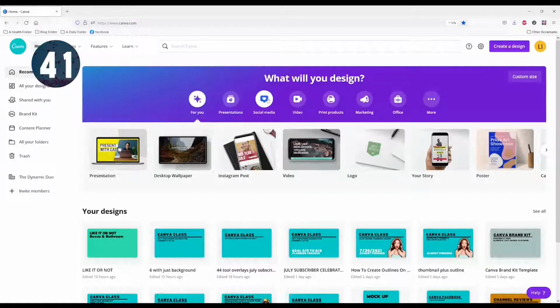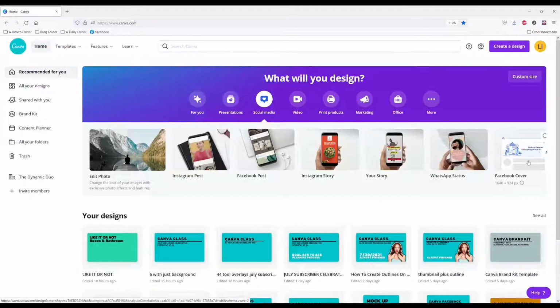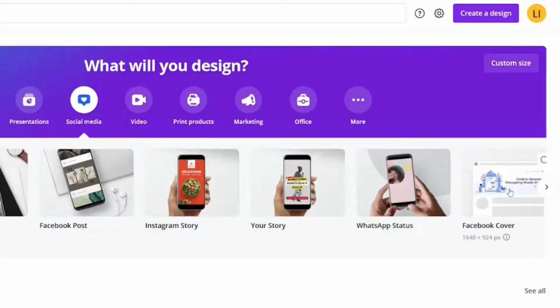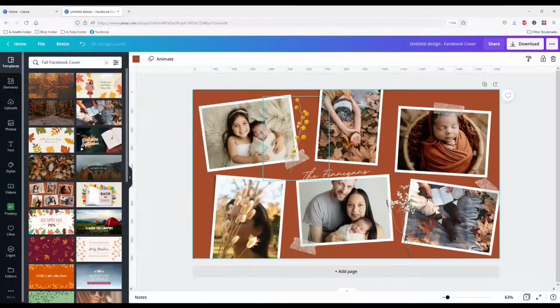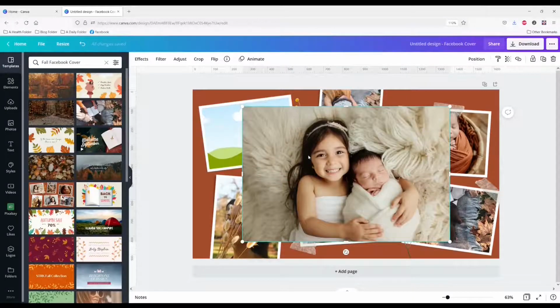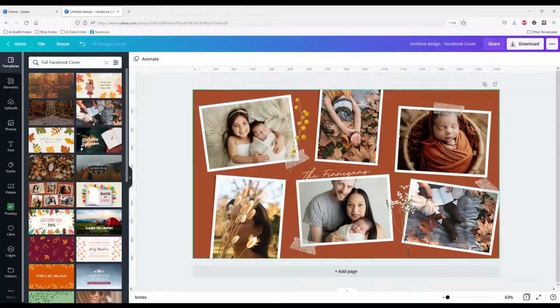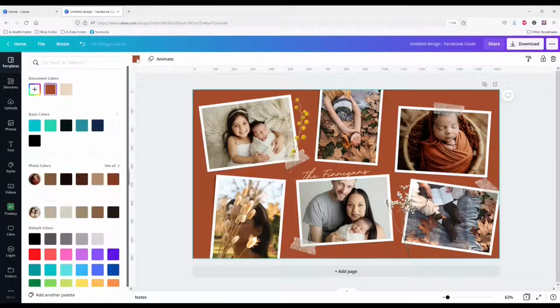Let's go to social media. Let's look at a Facebook cover, and Facebook cover's dimensions are 1640 by 924 pixels. Let's just say we're looking for a fall Facebook cover. It's got a bunch of pictures in it, and these are frames. Any pictures could go within the frame. You can also change your background color to something that you might like better, something that suits you.